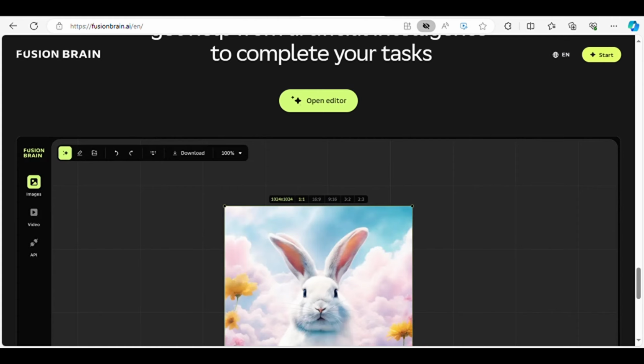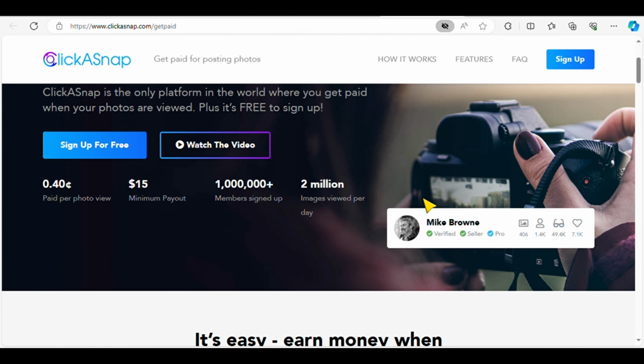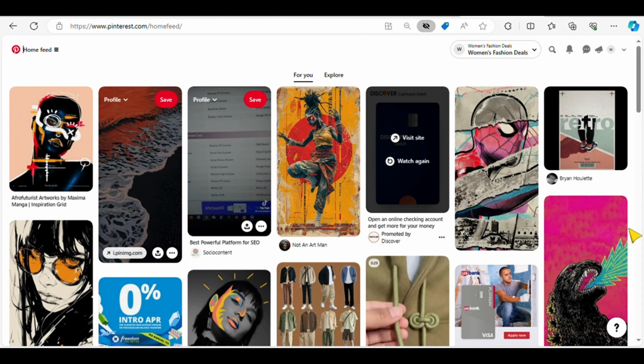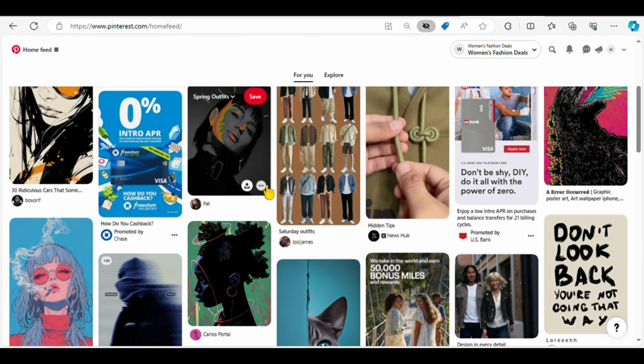Next, upload your masterpiece to ClickSnap. Optimize your upload by adding relevant keywords to attract your target audience. Want more exposure? Leverage platforms like Pinterest to drive traffic to your ClickSnap profile. Here's a pro tip. Pin your photos on Pinterest with a link back to your ClickSnap profile. This drives traffic to ClickSnap, increasing your views and earnings.